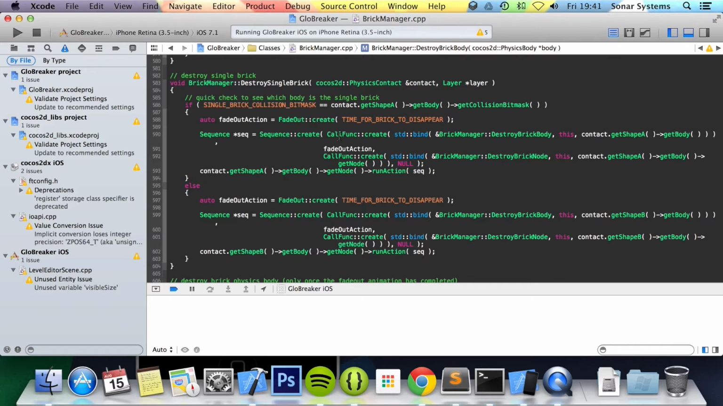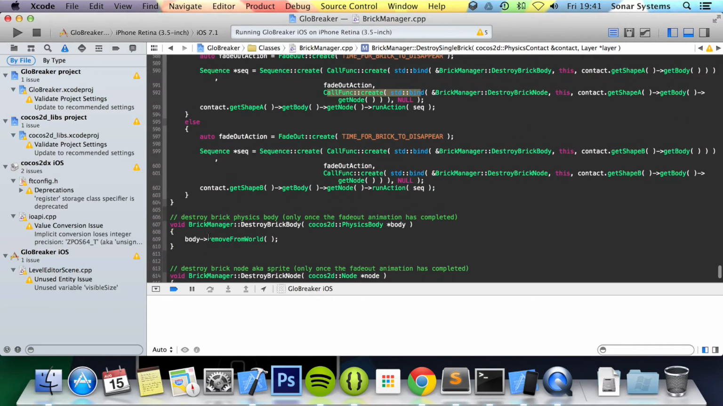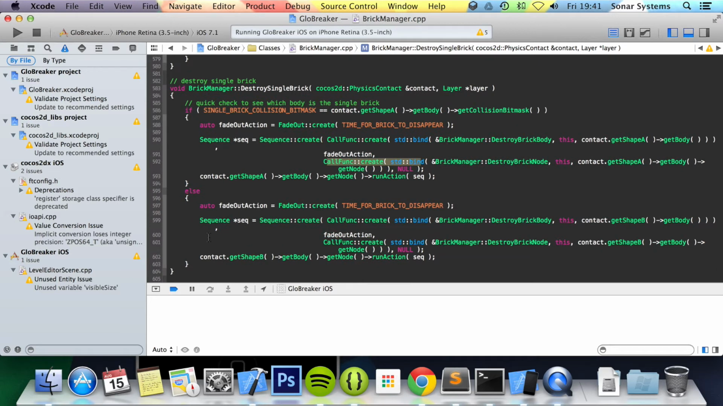But in our game, at the moment we've set the fade out to 0.35 seconds. Even if the balls do go through the bricks, it doesn't look bad, simply because the animation isn't very long. Then after the destroy brick body method has been called, the fade out action, which is declared here, and we've got a hash defined for the time, is called, and then finally the destroy brick node, which is basically removing the sprite from the layer, is called as well.